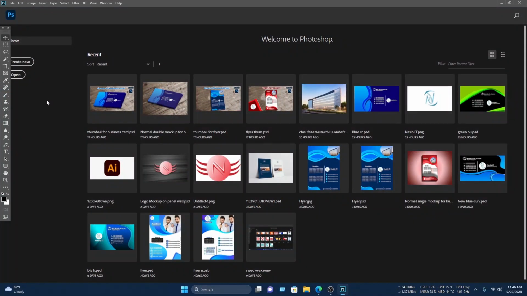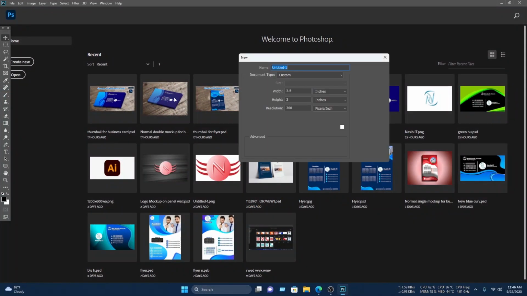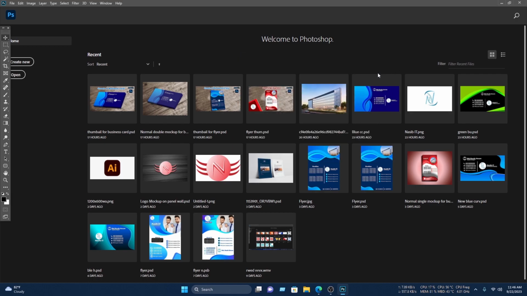So friends, first of all we have to set up a page. To do it, we have to click on here. Then we have to select instance from here. Then we have to click on this box. Then we have to type here 3.5. Then we have to click on this box. Then we have to type here 2. Then we have to click on the OK.